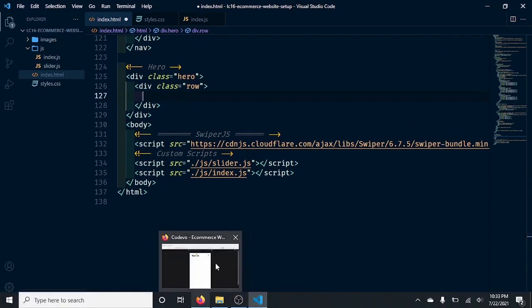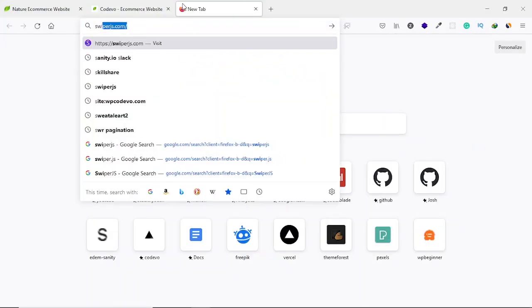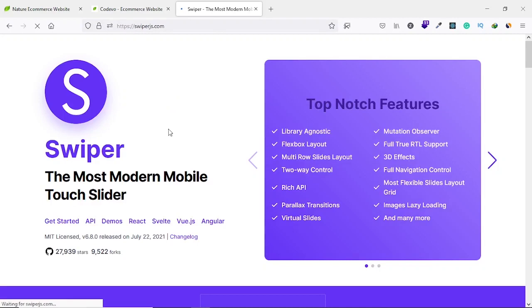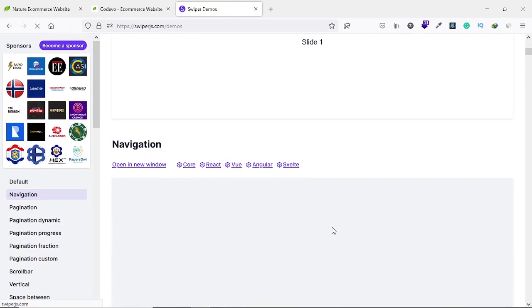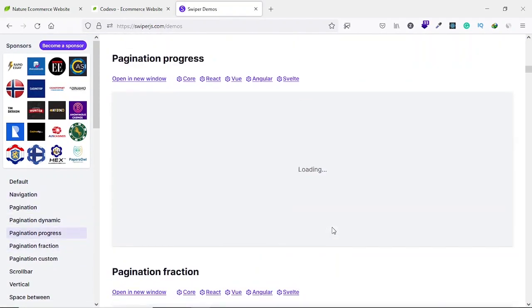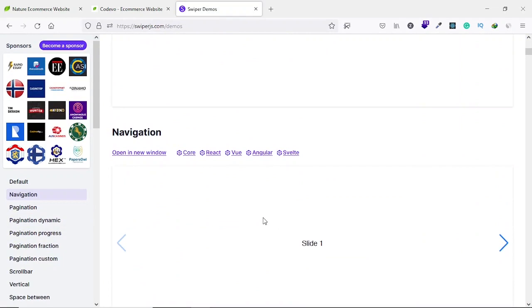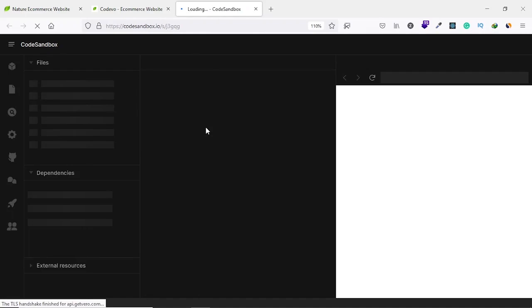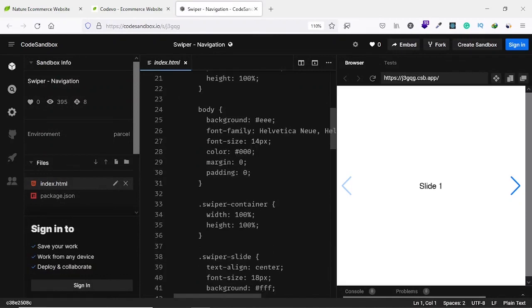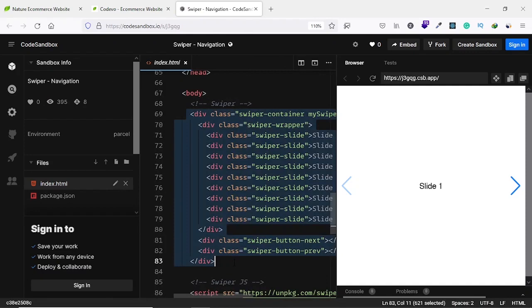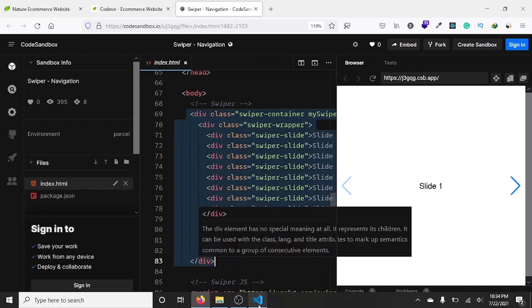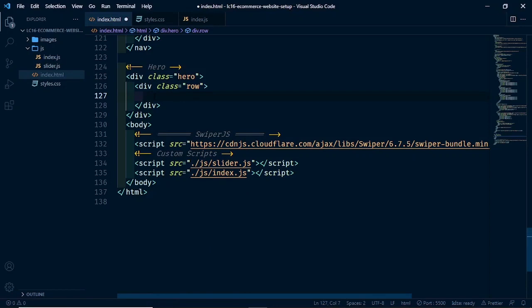So let's go to our browser and search for swiperjs.com. Then here let's click on demos, then scroll down and look for navigation. We have several sliders here that you can choose from, but in this case I'm going to go with the navigation one. So let's click on core. Let me close this and wait for it to load. Then let's scroll down and look for this HTML. Let's copy this code and go back to our text editor and paste it here.